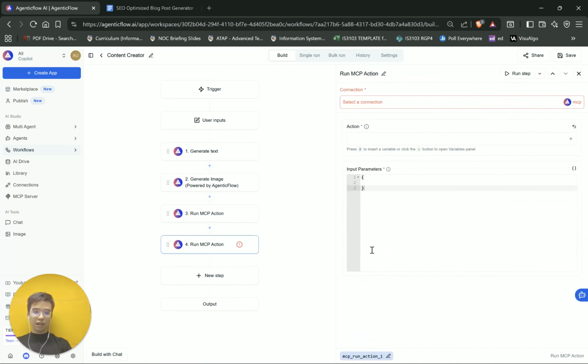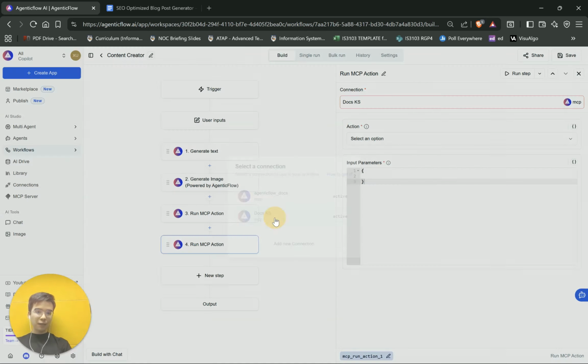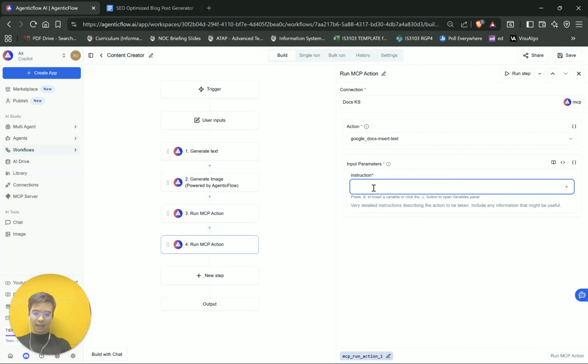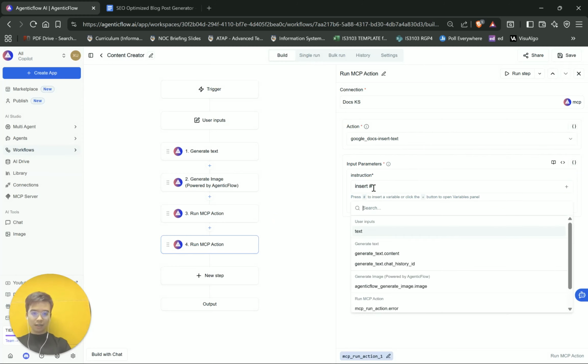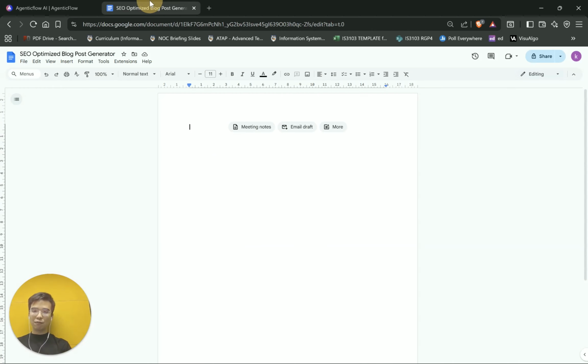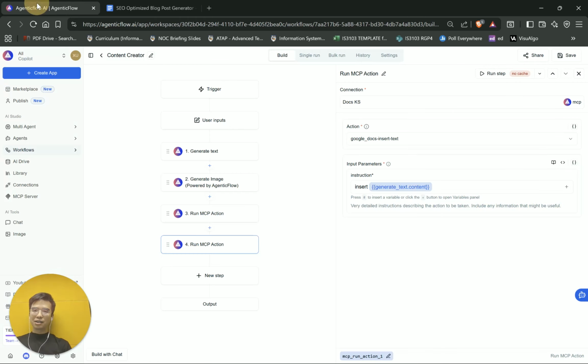So I'll click on this node, select the exact same connection, and then from here, instead, I will select insert text, and then I'll just hit insert, then hex is the generate text content, which is basically from this node. So hit that, click save, and our simple workflow is done, which basically, based on the user's input, it generates text, generates an image, and then inserts both of those into a Google Doc, which I have prepared here, currently is blank. So I will run it to show you that it works well.